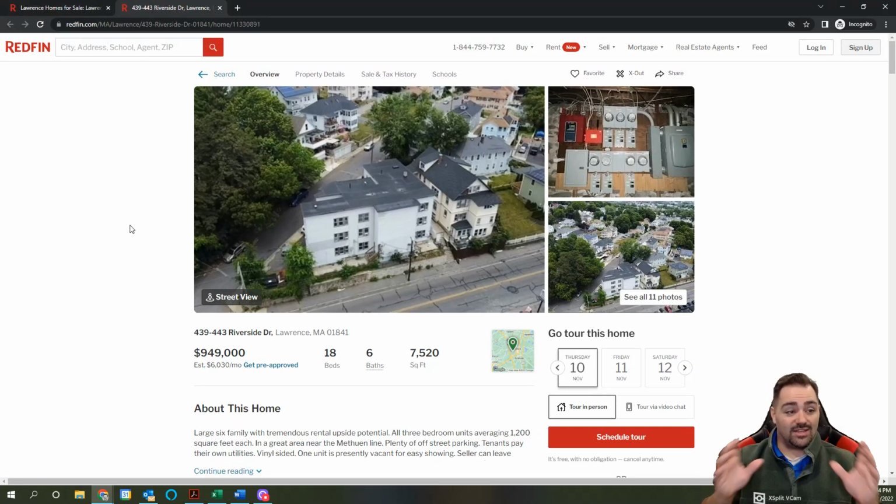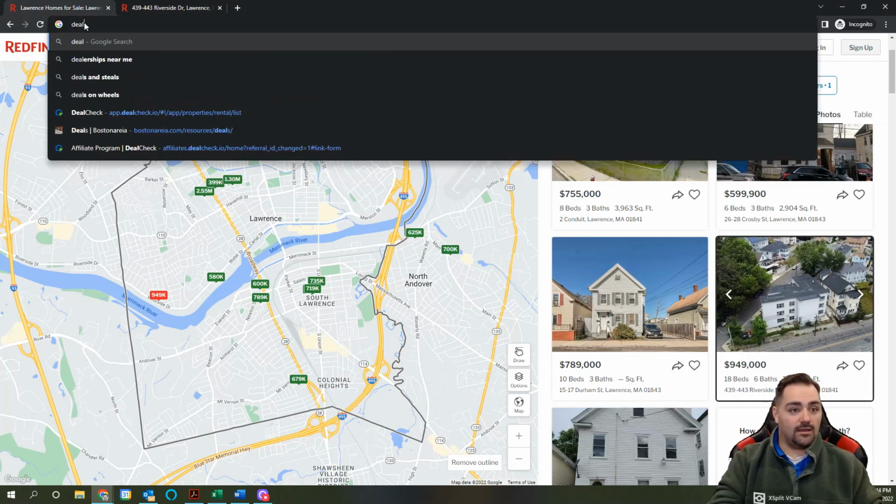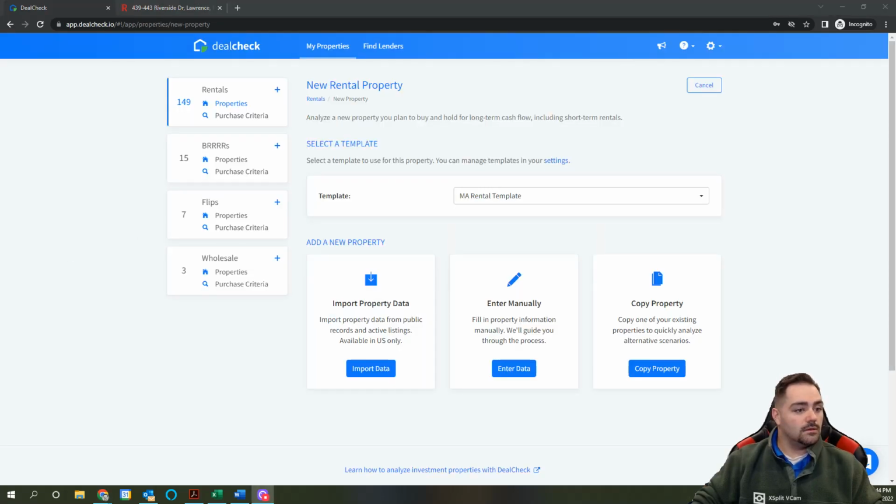So now that I've identified the property, we're going to go ahead and open up my underwriting software, the system that I use, and I'm going to log in here. Okay. Now that I am logged in, you can go ahead and set templates. I am using the paid version of this, so these features are not fully available on the free version, but I'll just walk you through it anyway.